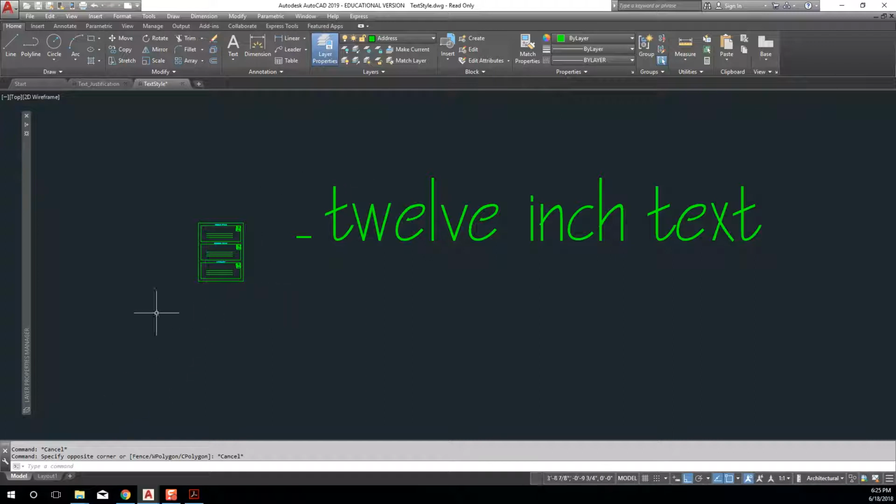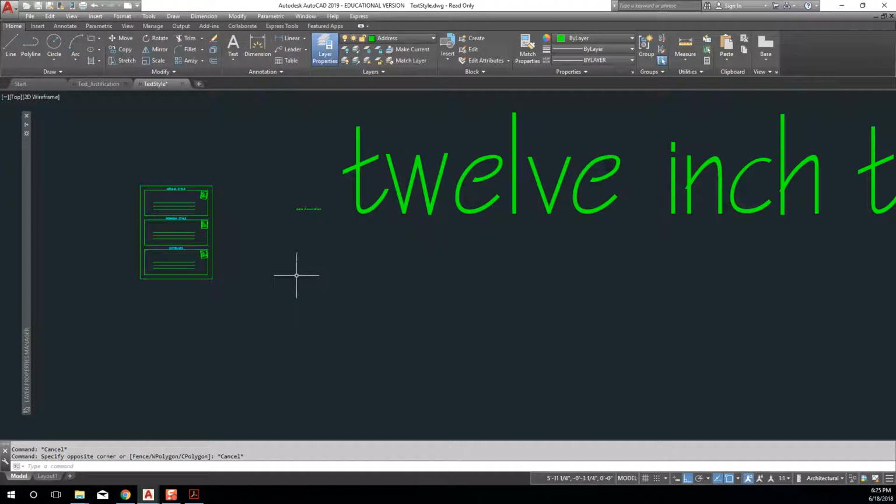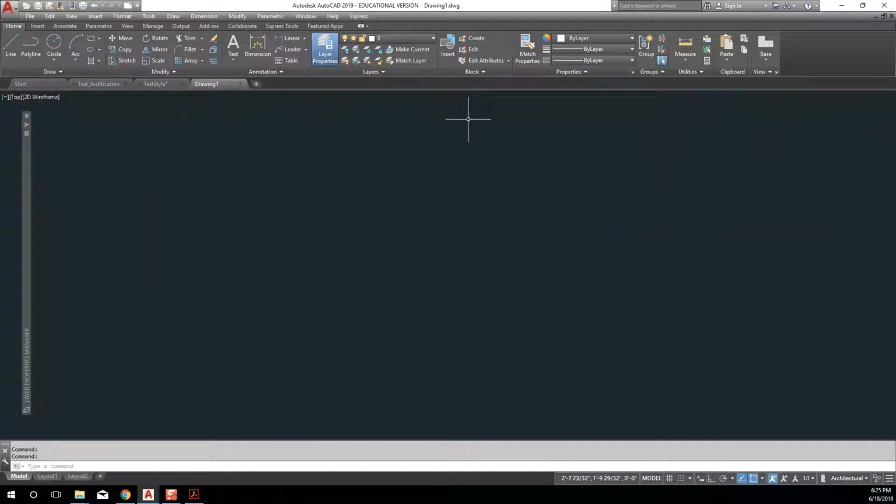All right, so let's talk about annotative text and how we're going to use that. I am going to start a brand new drawing, and I'm going to do that because Jeff's drawings are very troublesome sometimes. I should accuse him of booby trapping them so that annotative text won't work in them, because I don't think he likes it very much. He likes to do things the old way.